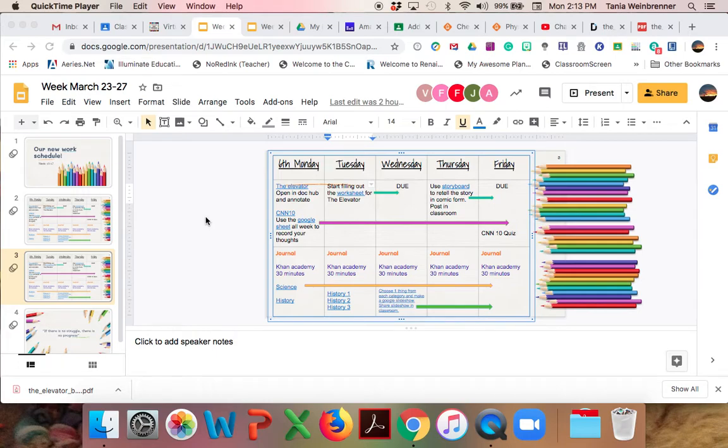The DocHub process from start to finish, including annotating, saving to your Google Drive, and then uploading to Google Classroom. So here we've got our worksheet. I'm going to go ahead and click on the link for the worksheet, and it is going to open up in a PDF form.